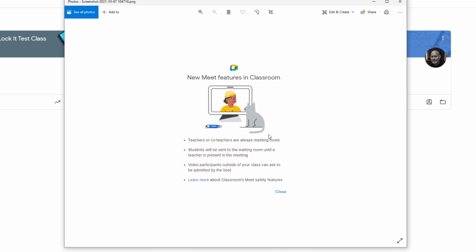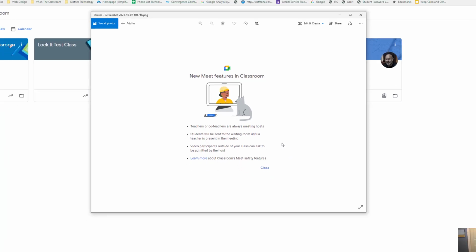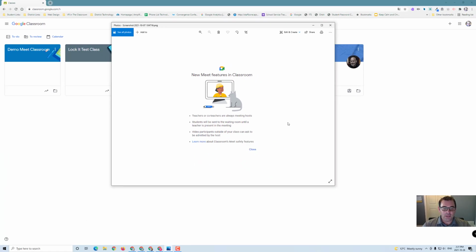Some of the new features include teachers and co-teachers always being meeting hosts, students being provided a new waiting room that they can wait in until the teacher arrives, and participants outside of your class can still be asked to be admitted, but are not automatically admitted as quick access is off by default. These changes, while very important for security and making things easier for you as a teacher, have been a little confusing for some staff as they have changed how Google Meet works for their students in the classroom.